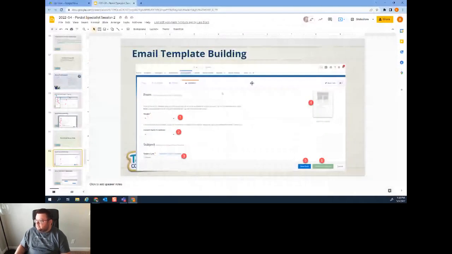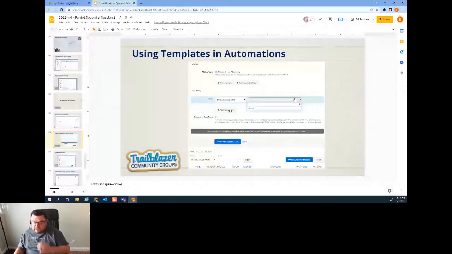And I wanted to mention that once you do save a template, creating a template and publishing makes it available to use in automations and completion actions. This is an example of an automation rule where you have these rules up here to set, and then anybody who matches this criteria, you can trigger an action to send an email.